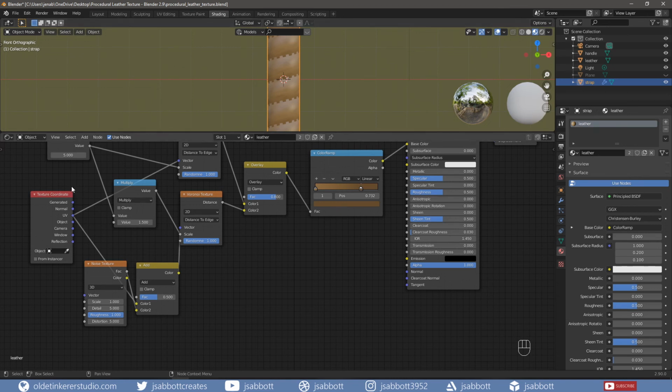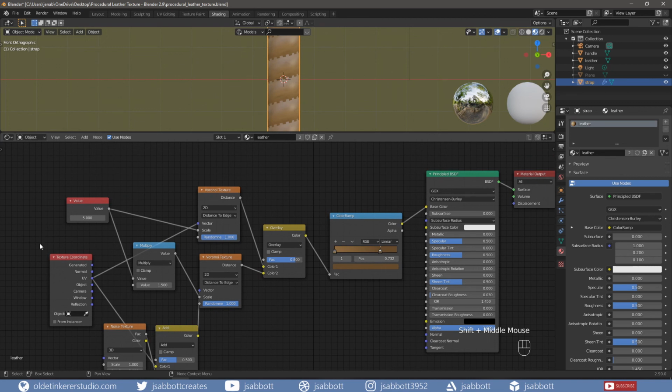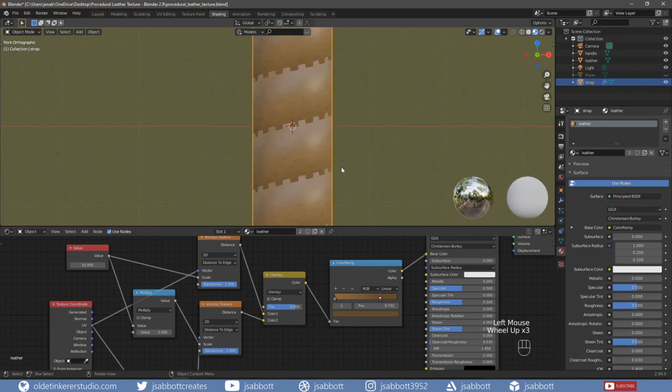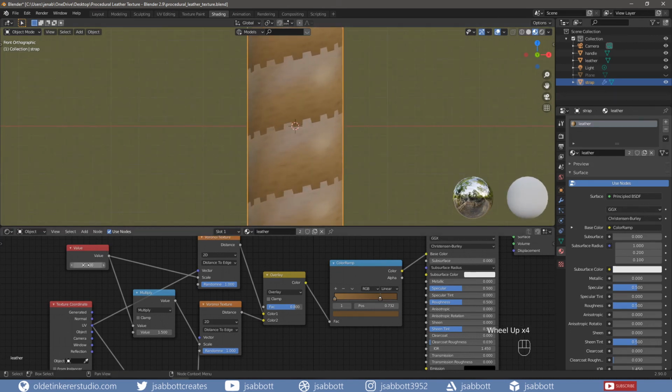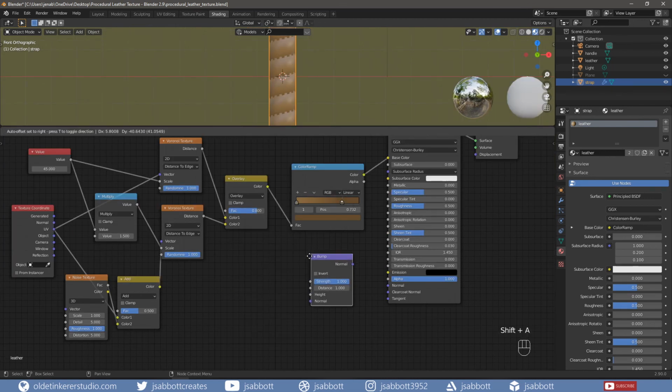Then change the value of the value node to get the desired look. Higher numbers mean a smaller texture. Add a bump node. The bump node generates a normal from a height texture.